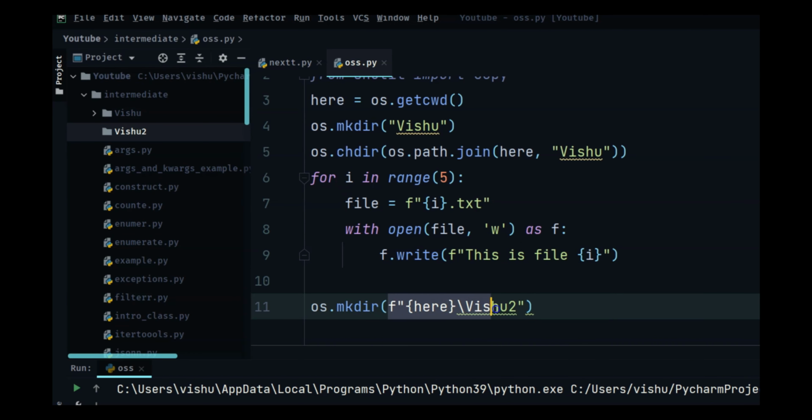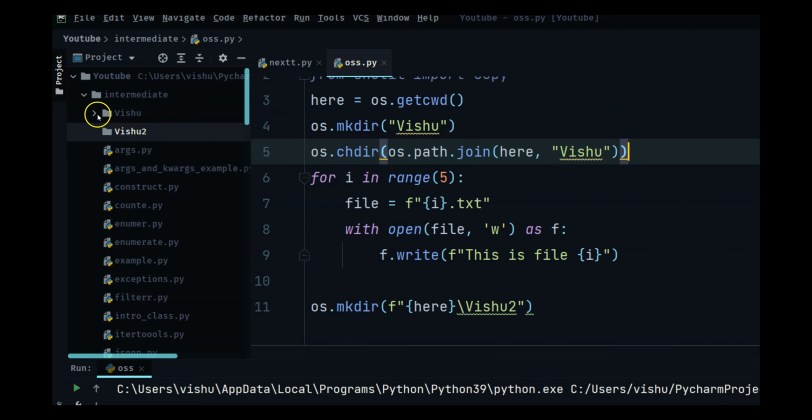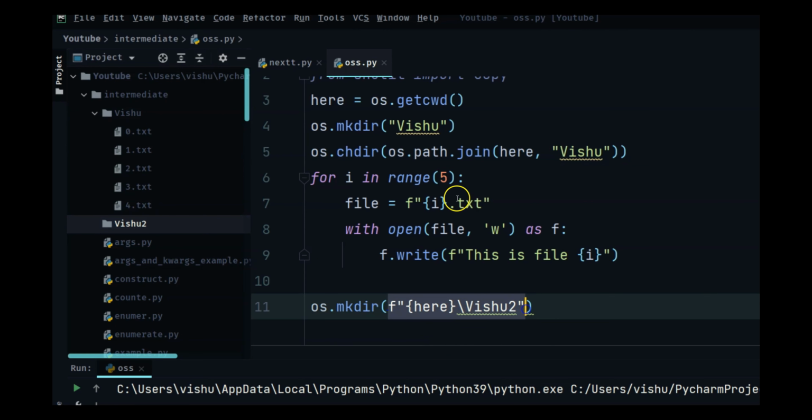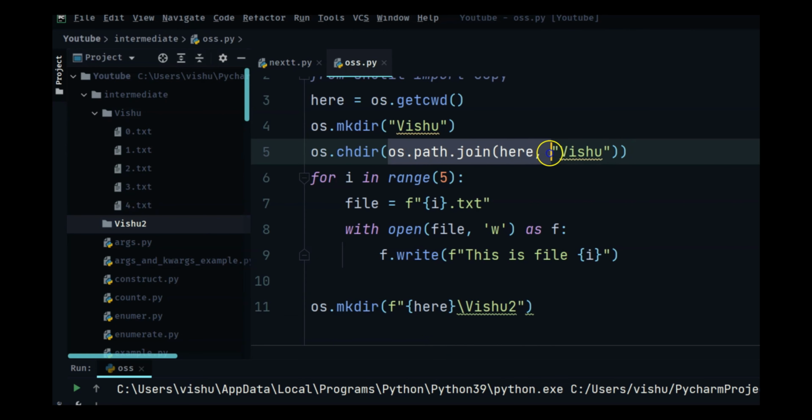Remember, I am putting the location like this because we are in this directory. We are inside Vishu. That is why I'm putting it like this. You can also use os.path.join here and Vishu2. Both of them would work.